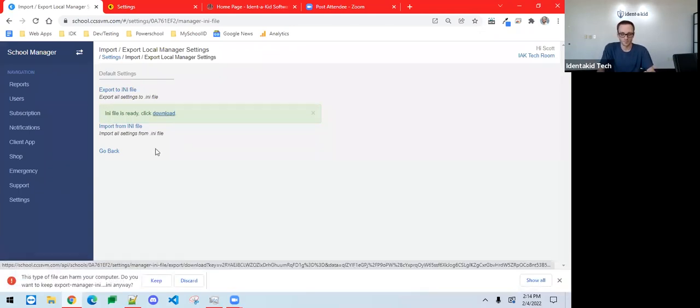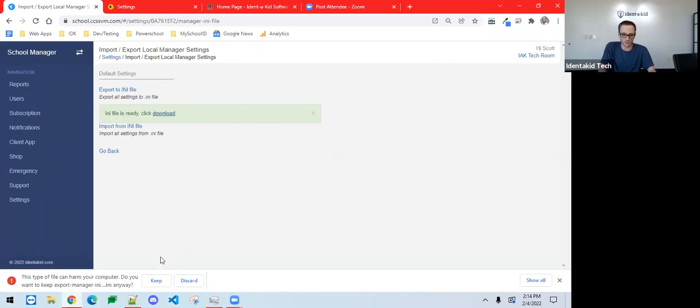Now you might get this message, in Chrome, or if you use another web browser, that the file's not safe. It is safe. It's okay. So go ahead and click on keep or go ahead and download the file. And now you have your file.